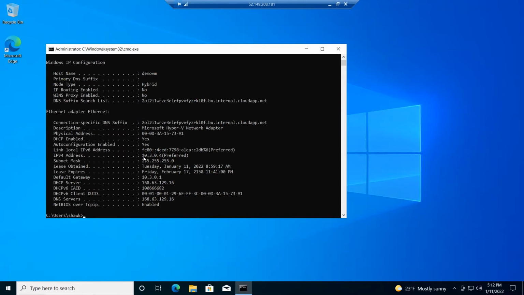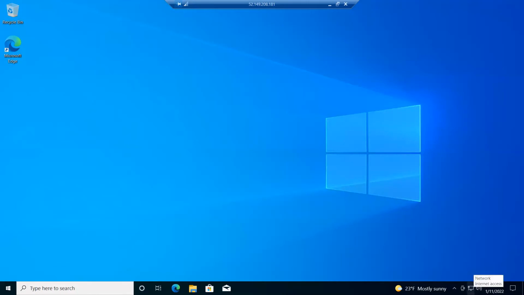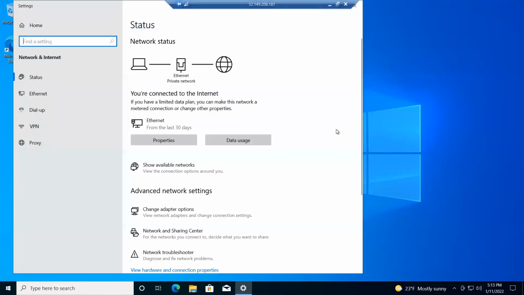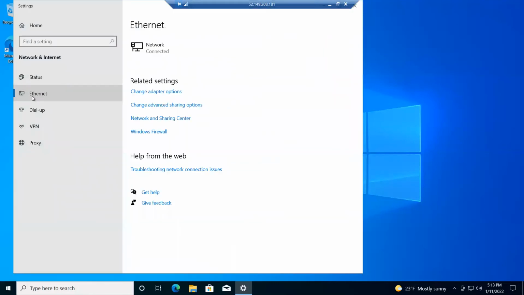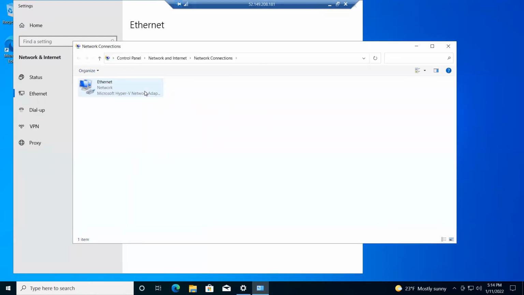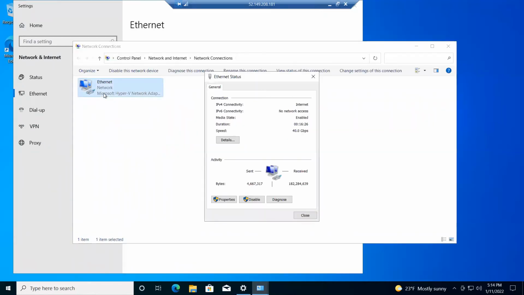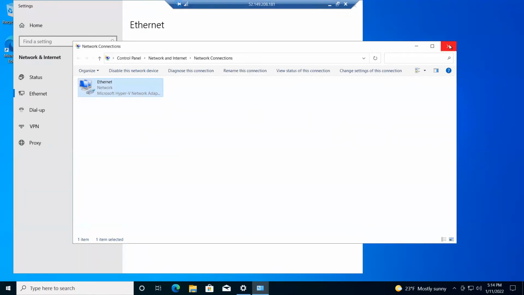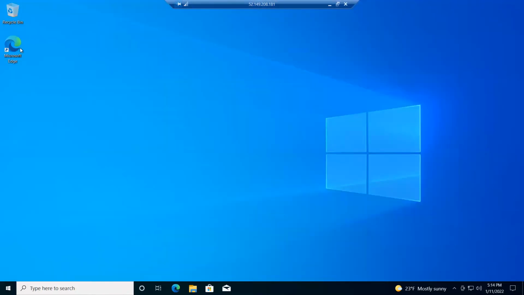Here you can see I have the IPv4 preferred private IP address over here, and we can also verify the IP address from here as well. So if I select the Ethernet option and from here change adapter options, and here I have my virtual interface, and from here I can verify my IP address as well. And if I want to browse over the internet, so let's check the internet connectivity.